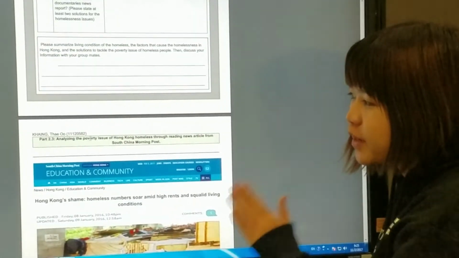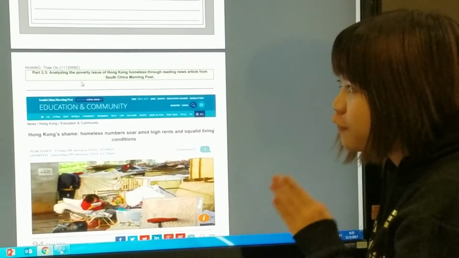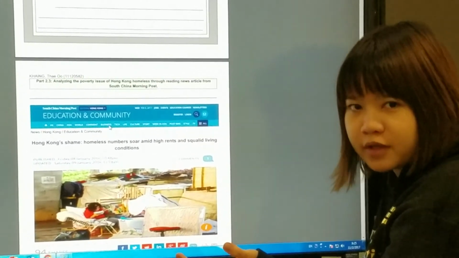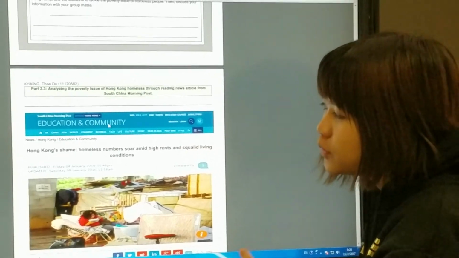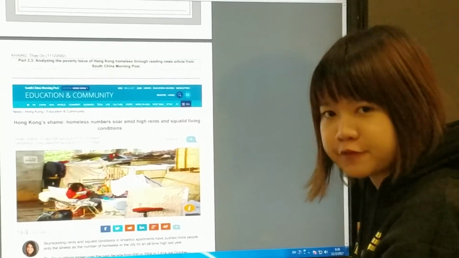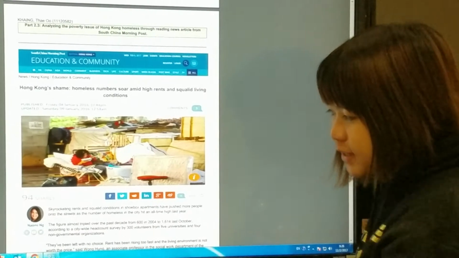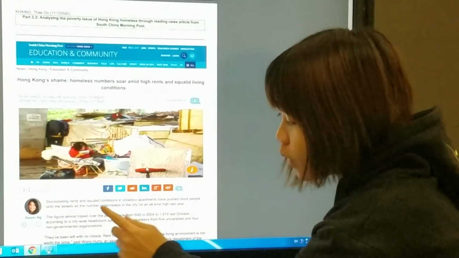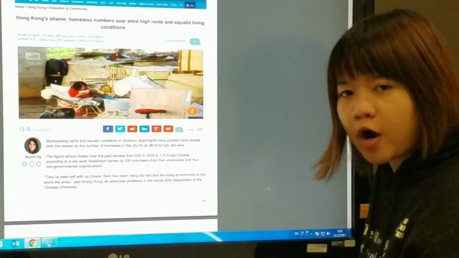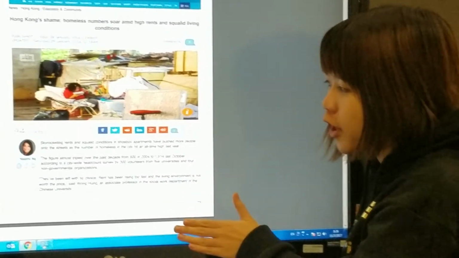After that, they will analyze the issues by reading the news article from South China Morning Post. This material is chosen because it's very authentic. It's from the news, and it's also not very difficult for Form 5 students because some difficult words such as squalid, also like shoebox apartments are also given as a word bank at the end of this news article.